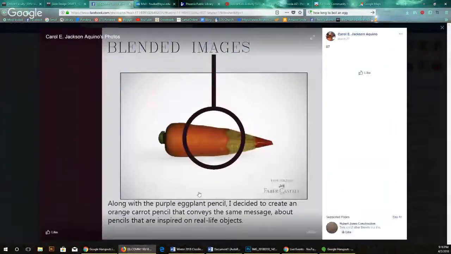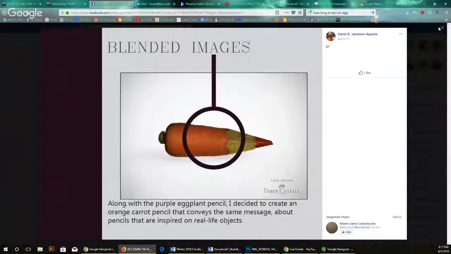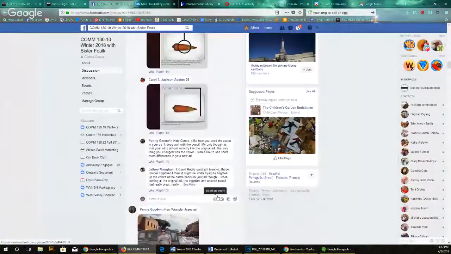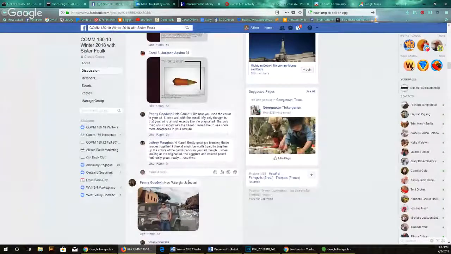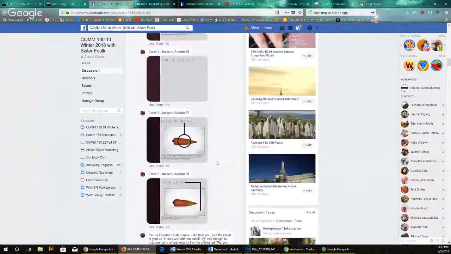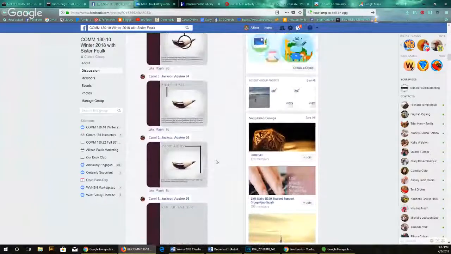Let's see. And I would move this writing down a little bit, so it's not quite so close to your ad. Inspired by real life objects here too. Okay, and I think that's it for your slides. Let's go back up and look at your ad.